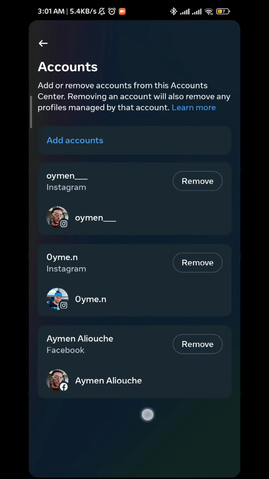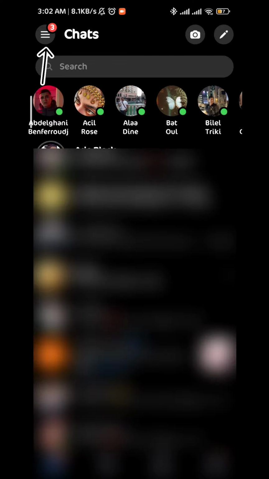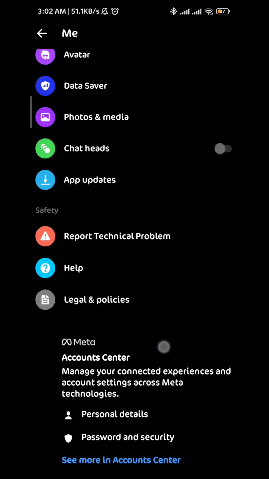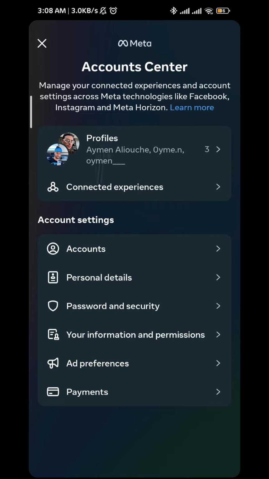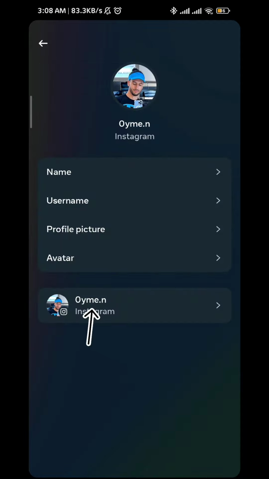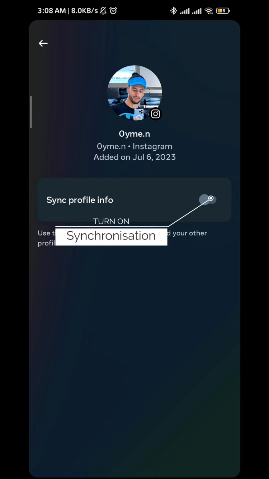From here, I quit Instagram and I head out to the Messenger app. Once I open it, tap on the three lines in the top left corner and then tap on the gear icon right here. Now from here, scroll down to the bottom and tap on see more in account center and then tap on profiles. Tap on the profile that you have chosen earlier and then from here tap on it again. Now tap on this switch right here to turn on synchronization.